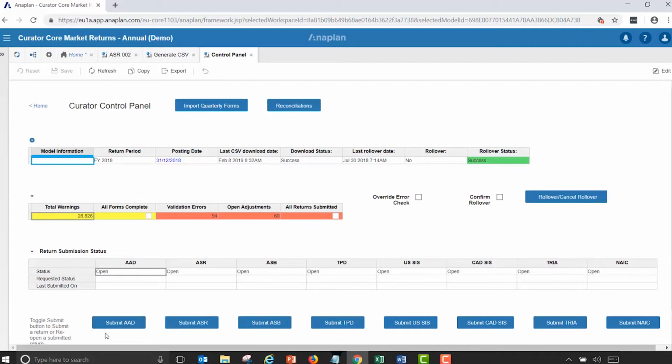Once that happens, the data within that submitted slice doesn't change whatever adjustments or new data is loaded into the system because it's the version of the numbers that was actually submitted. I can of course unsubmit a slice and open it up again if I need to make further changes.